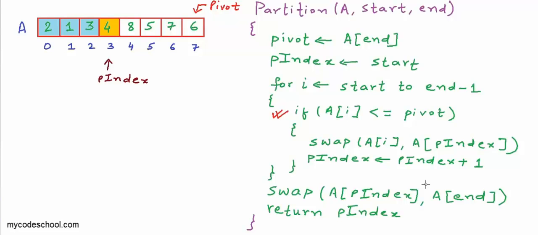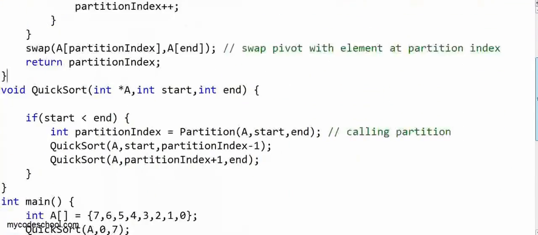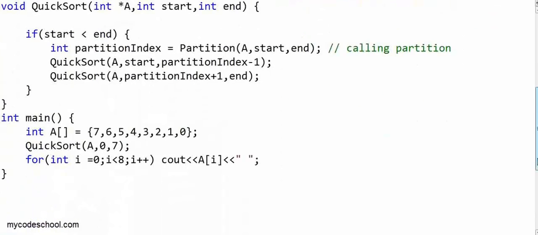Let's quickly write a real program for this and see whether this works or not. I'm writing this program in C++. This is the implementation of partition function, and then I have written the quicksort function. Inside the quicksort function we make a call to partition, and then we make two recursive calls. In the main function I have initialized an array of 8 elements. Then I'm making a call to quicksort, passing starting index 0, end index 7, and then I'm simply printing the elements in the array after the call to quicksort. Let's see what happens when we run this code.